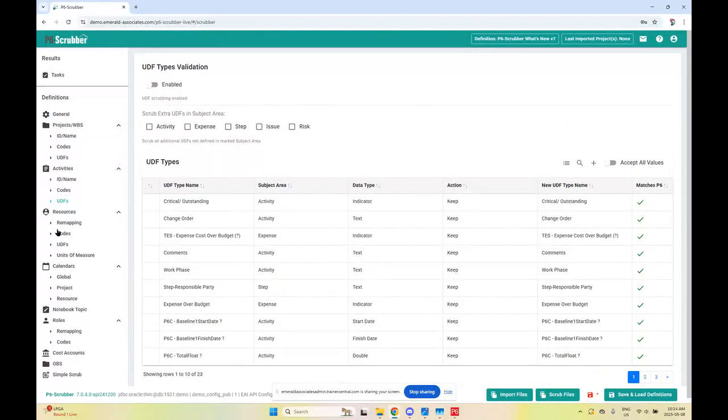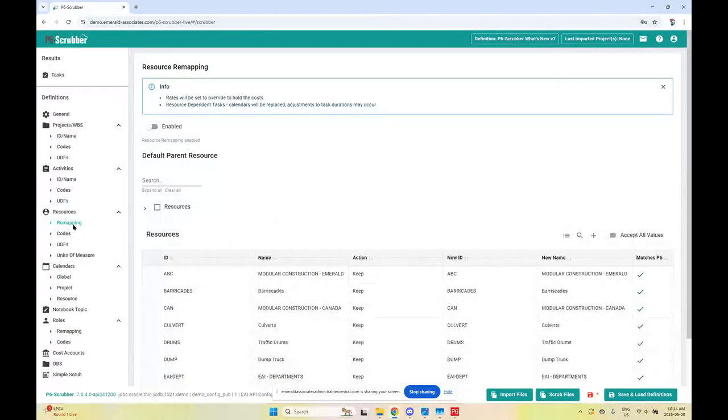With resources, we have something a little bit different. You can see that there's still windows for the codes and user-defined fields, but we also have windows for something called remapping and for units of measure. So how remapping works is, again, what the tool is actually doing is reading our resource dictionary that is in P6 at all times.